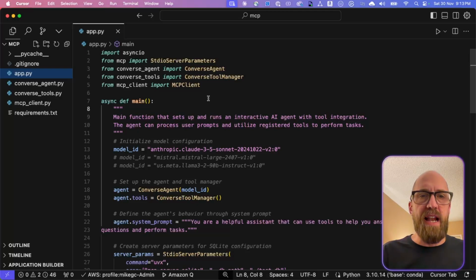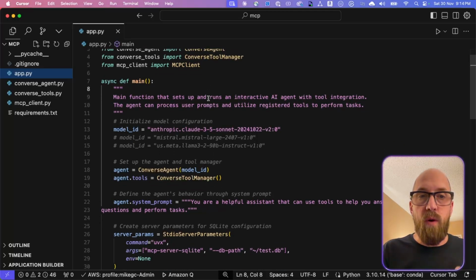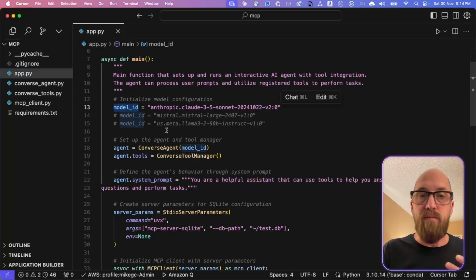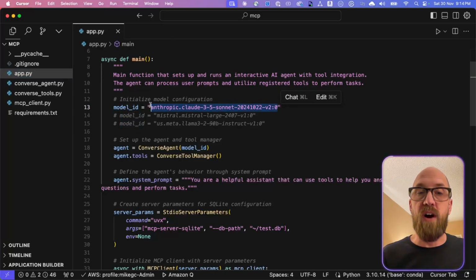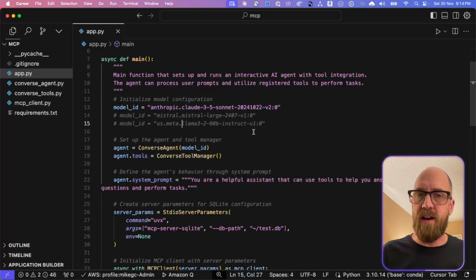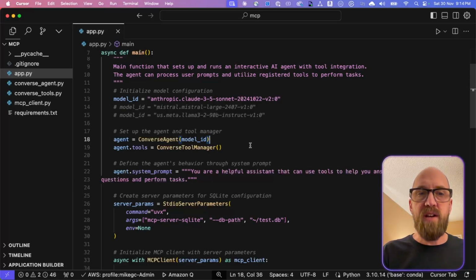Let's stick at a high level then, and we'll take a look at this main.py. And so what we do is we define our model ID that we want to use. And at the moment, I'm going to use Claude 3.5 Sonnet version 2, very capable model, but we'll see here I've got some other models waiting to go and to be tested as well. I'm going to get a copy of my Converse agent and my tool manager, which I'll load in as those tools. Again, if you want to know more about how that works, drop a comment below.